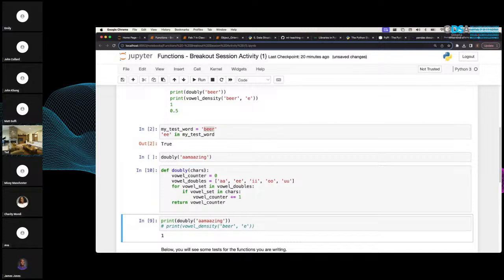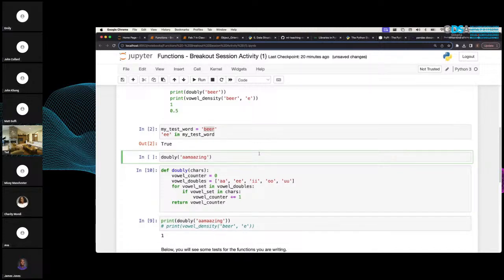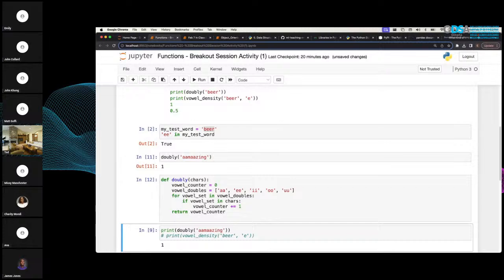So in this case, we're going to run doubly up here, and then we're going to rerun the function. The reason we can do that is because we're working in this notebook. You see it says 12, 11, 12 here. That's the order that we sent this to the interpreter.